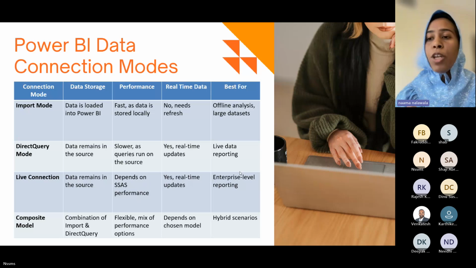Now, DirectQuery mode is mostly used for real-time updates. As I was talking about previously, whenever you need live data, in that case, you will use the DirectQuery mode to connect with Power BI.